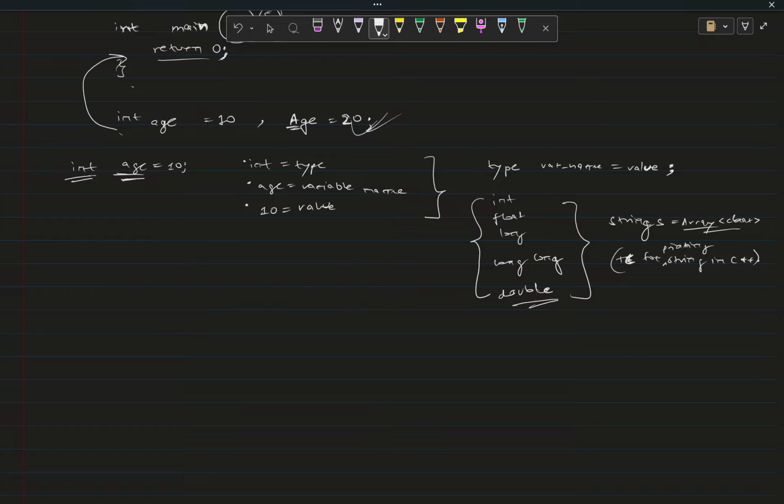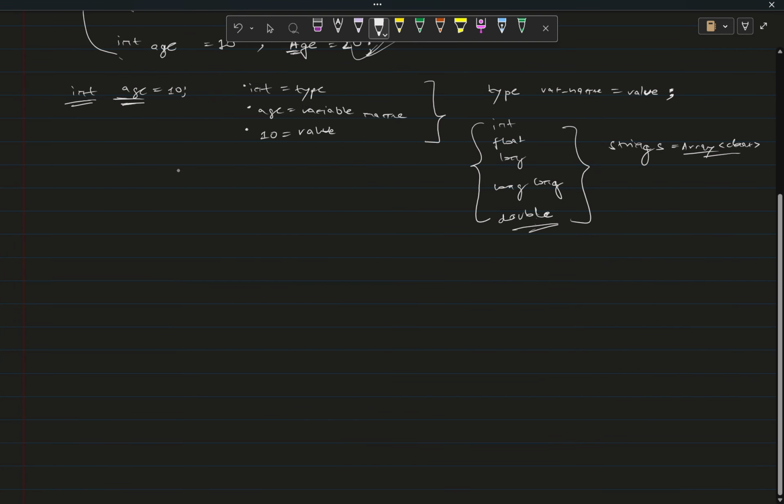Time complexity for printing a string in C++. You can type that in the browser and you'll get the answer. Now, where can we go next?